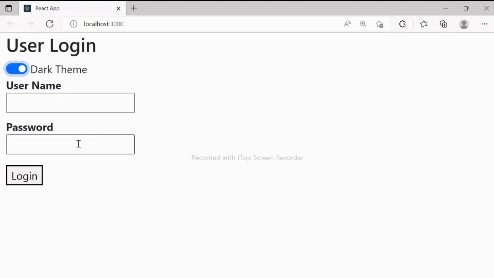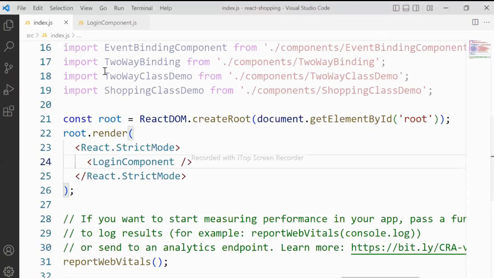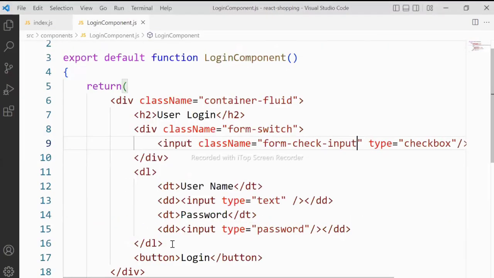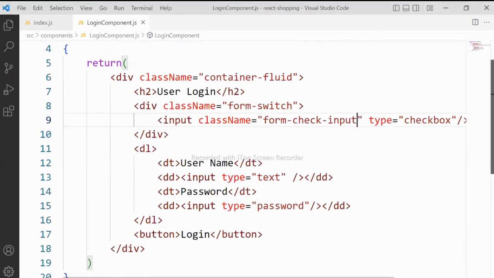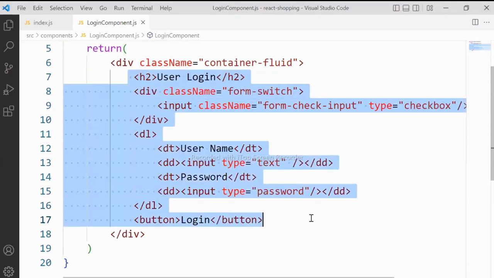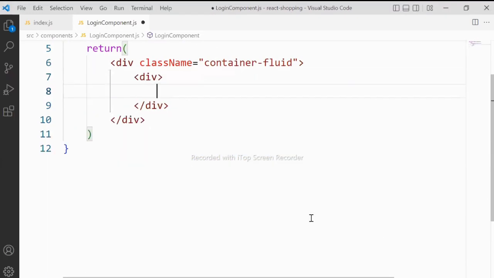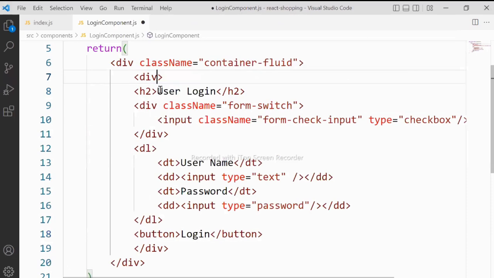That means dynamically we want to change the style, right? Then how do you configure that? How can you dynamically change the style? Actually, this is all in a container. Suppose this is all in a container, and in this container we need to change the styles dynamically. That depends on this checkbox. So how do we configure, how do we define it here?